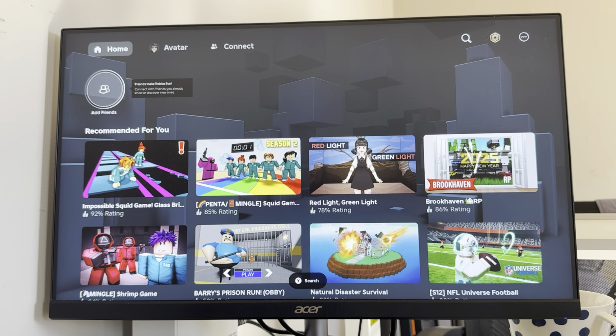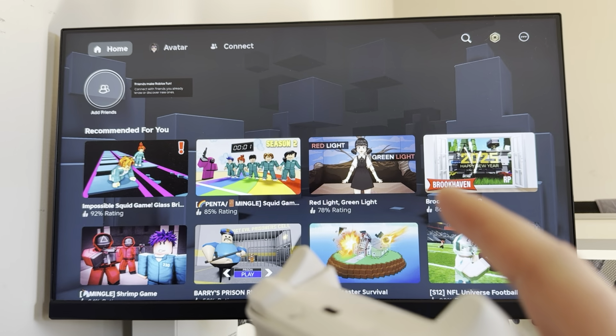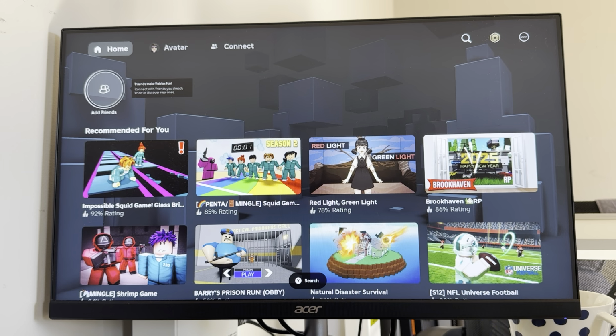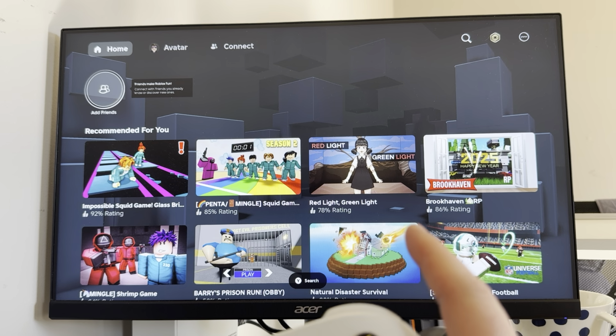What's going on, guys? Red here with Red Knows How, and today I'm going to be showing you guys how to customize your avatar on Roblox for Xbox Series S and X.